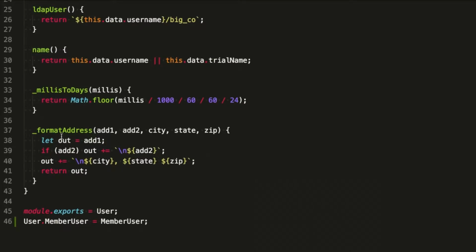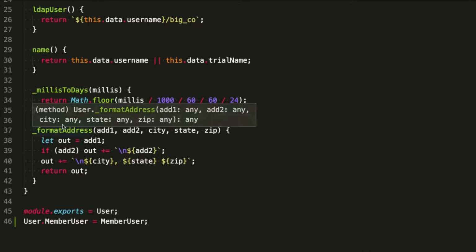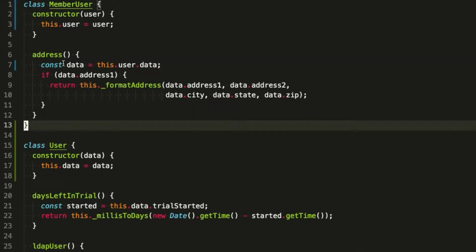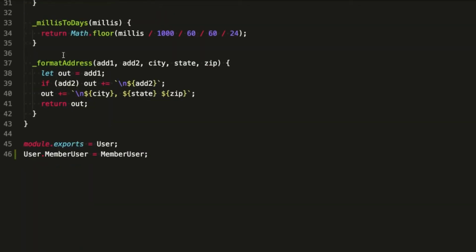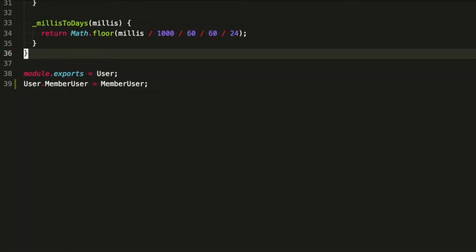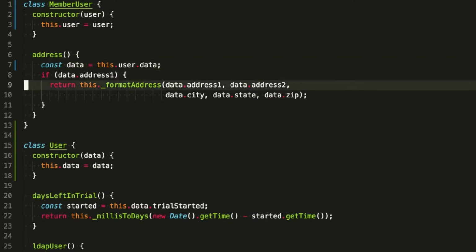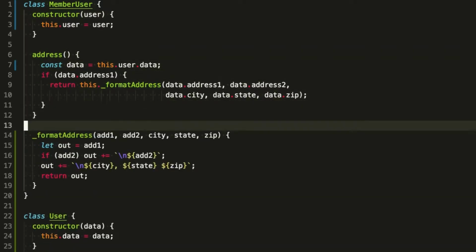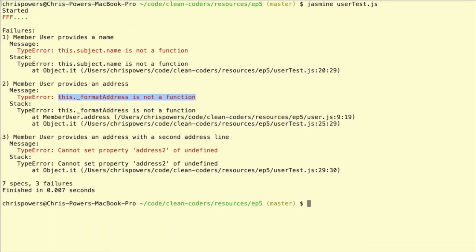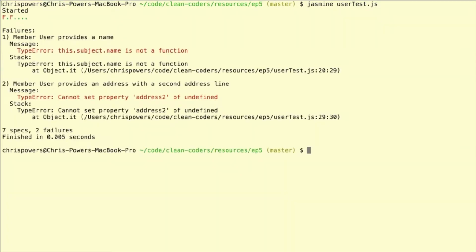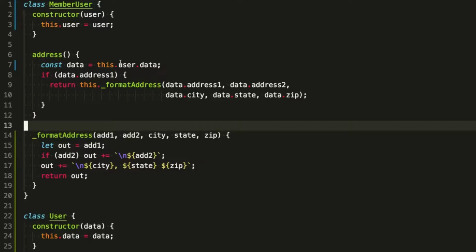So formatAddress, it's possible that this is something that was only being used by the address. And if that's the case, then we certainly could just come and drop it in here. And I think this should at least solve that one failure. Sure. So now all of a sudden that address failure is missing. So that works.